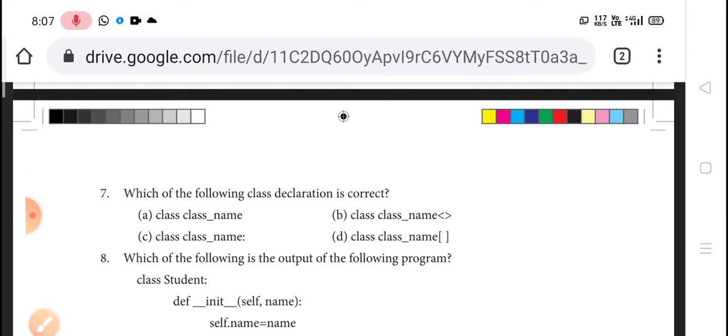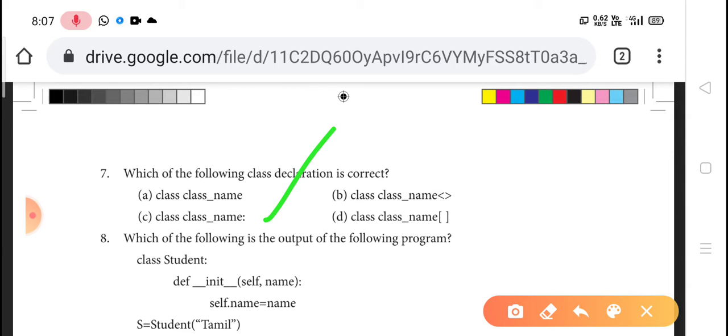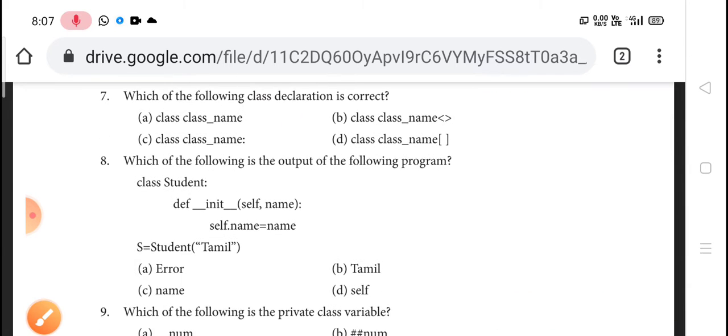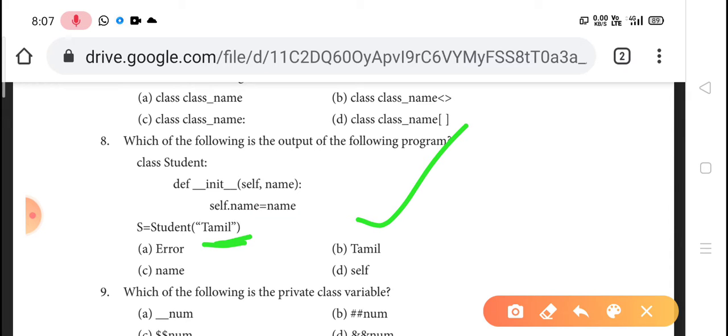Which of the following class declaration is correct? So the answer is class name colon. Option C is the correct answer. Eighth question. Which of the following is the output of the following program? Class student, self name, Tamil. So the answer is Tamil. Option B is the answer.